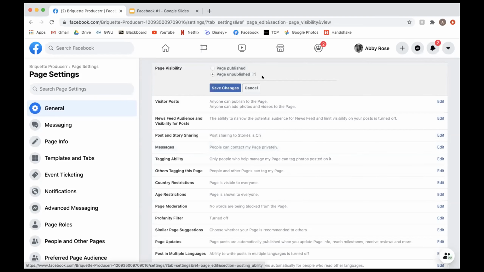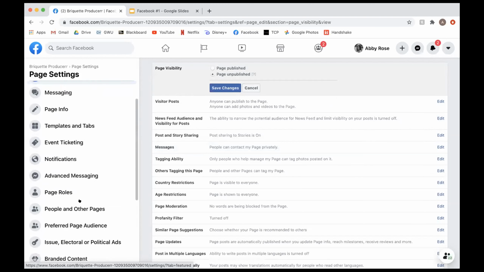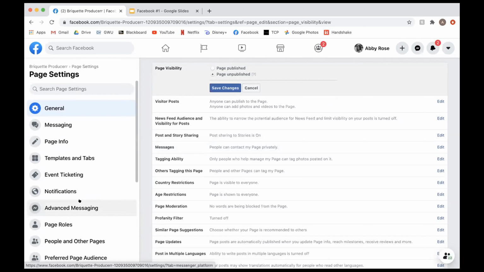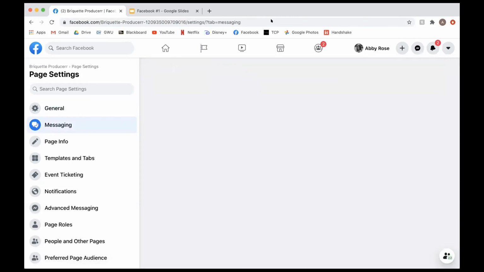But now that our page is unpublished, I'm just going to hit on a few things in this left sidebar here. So first, we're going to go through messaging, which is right underneath general. So we're going to click on messaging. Let's refresh this.